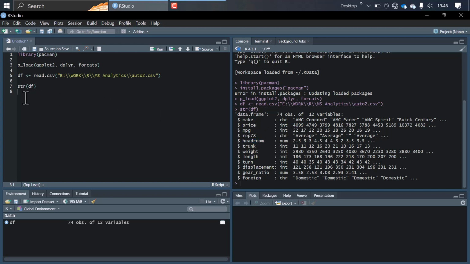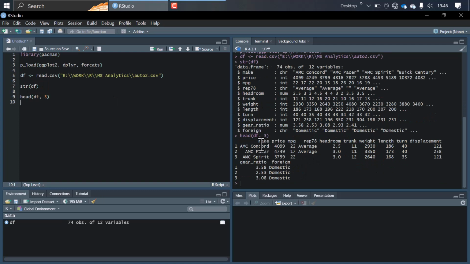Alternatively, if you want to check out the first entries of a data frame, you can use head of df, and I want the first three. So when you run, it will return the first three entries for each variable. The next thing I want to know about this data frame is, I now know the variable names and I know their data types. Now I want to know if there are some missing values or not.